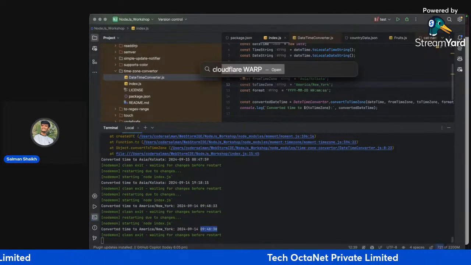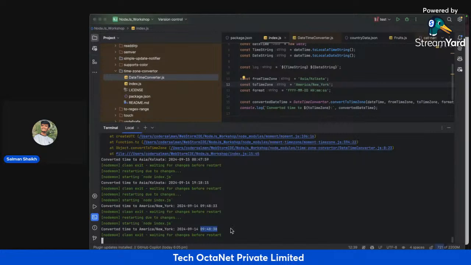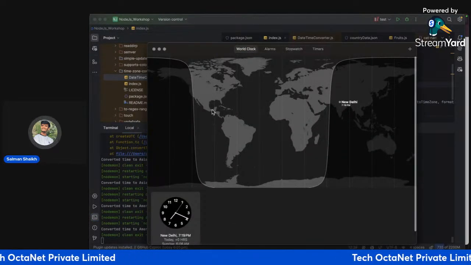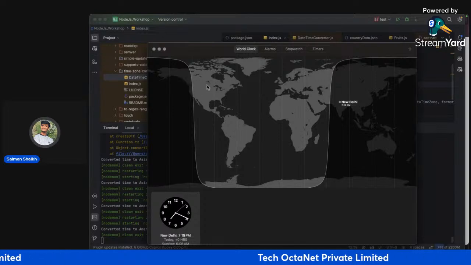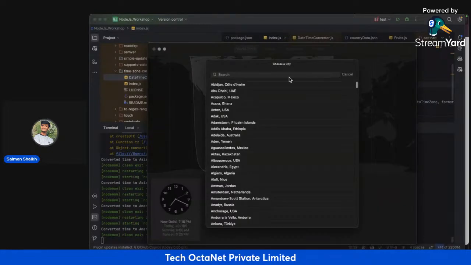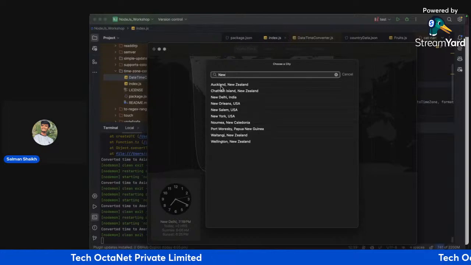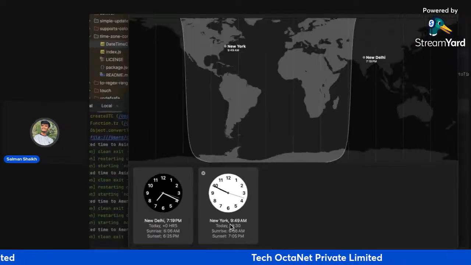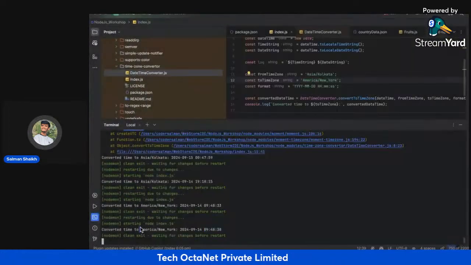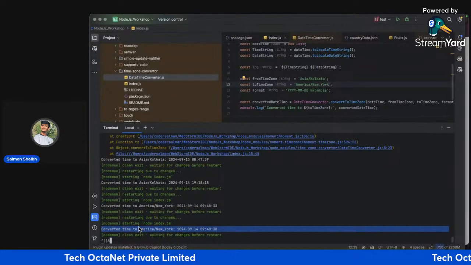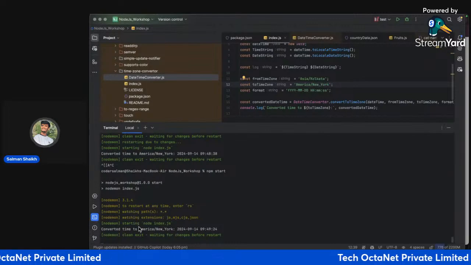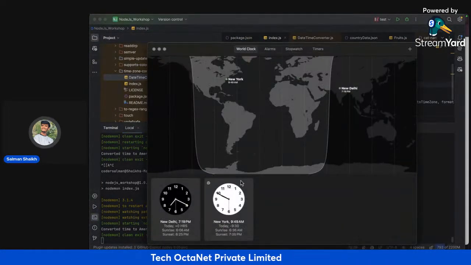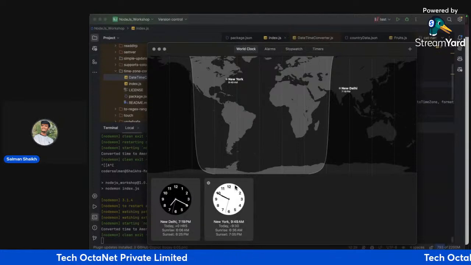Let's check in the clock. Let me show you the world clock right now. So in US, maybe here I need to add US, right? New York. Yeah. So you can see it's 9:49 AM. So it's showing the current time, right? So let's restart the server again. You can see it's showing 9:49. So we have just created a world clock, right?